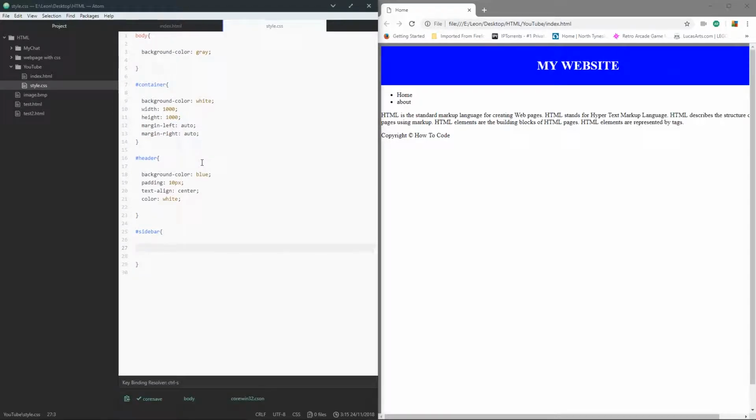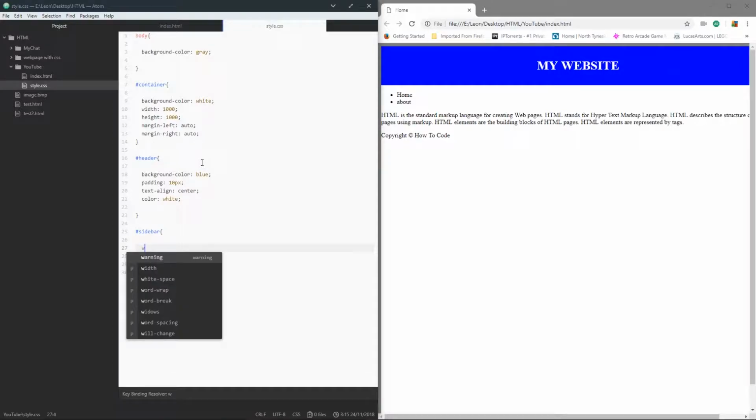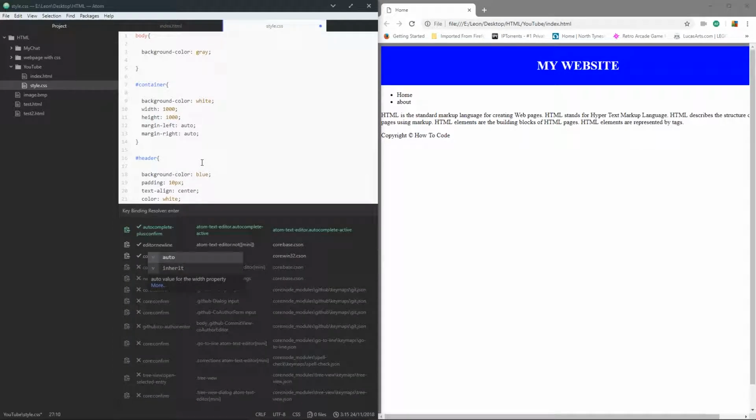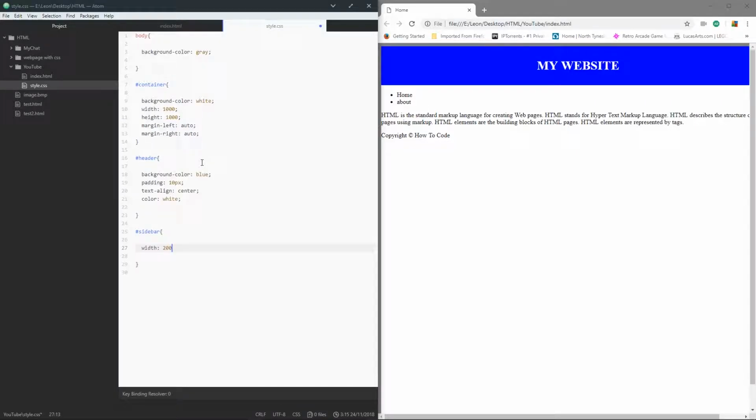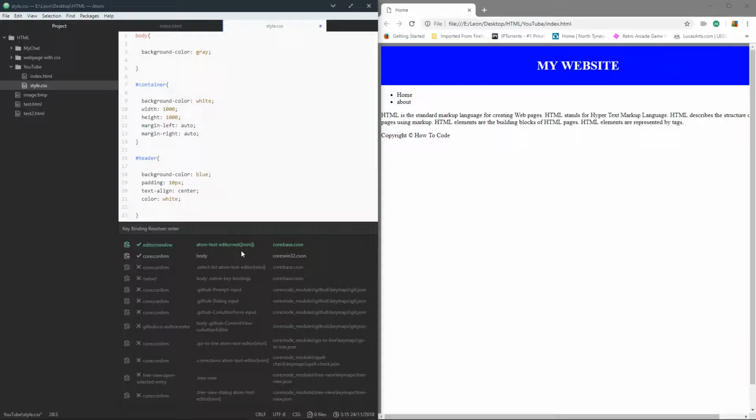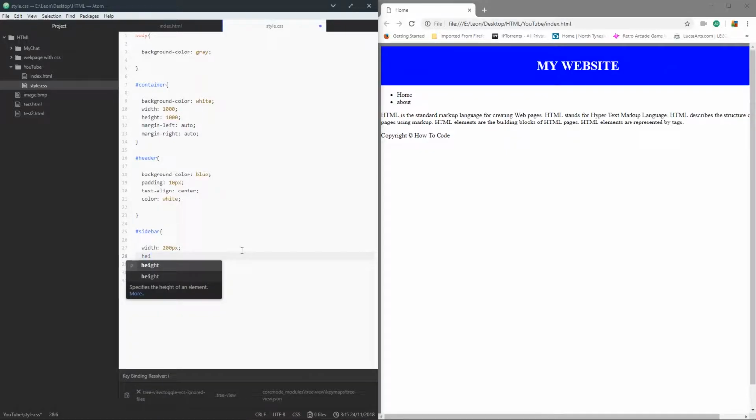Save all this. The sidebar wants to change the width. So you want this to be 200 pixels wide, since our thing is 1000. So it'll probably go about to here or something. You can change it if you really want to. Width is that. Height.